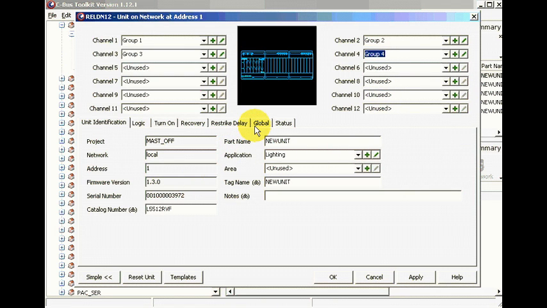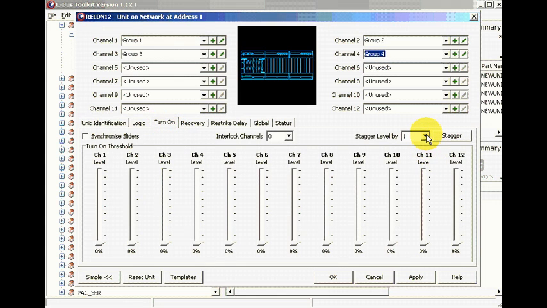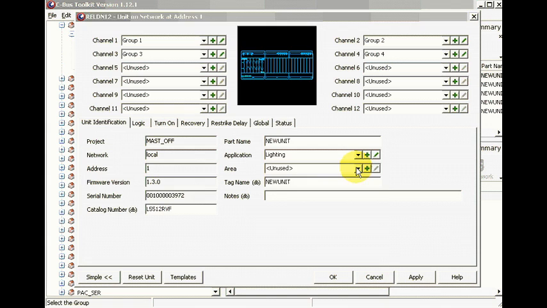Then we go to turn on. What we have to do, we have to stagger, or say 8 levels, because we don't want all the outputs to turn off at the same time. Okay, and we make sure we put the same master off here. Apply.